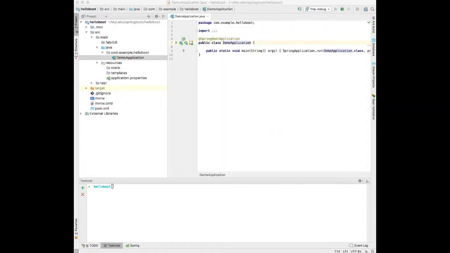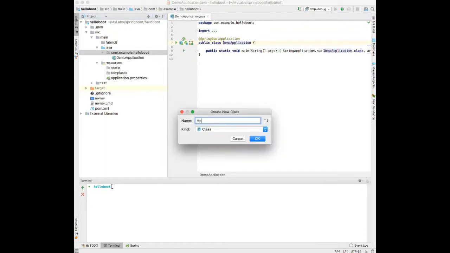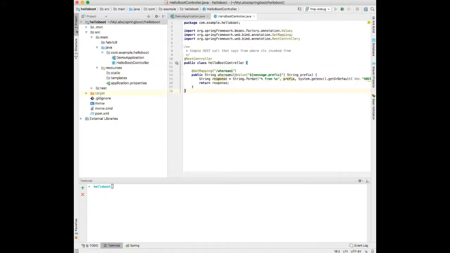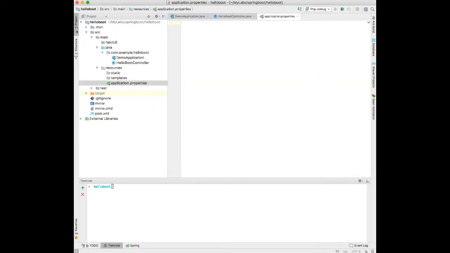Having imported the project into the IDE, it's time for us to add a simple REST controller. Let's create a new class called HelloBootController with a GET resource on the path /whereami, which returns a simple hello with the host name from where it is served. We will also add a simple message prefix property which we will use later to debug the app.